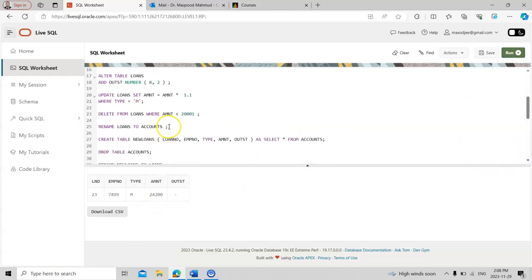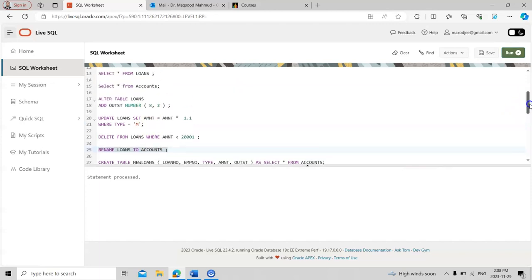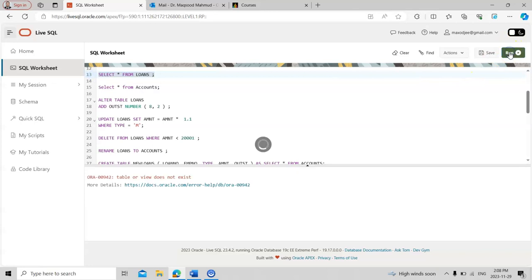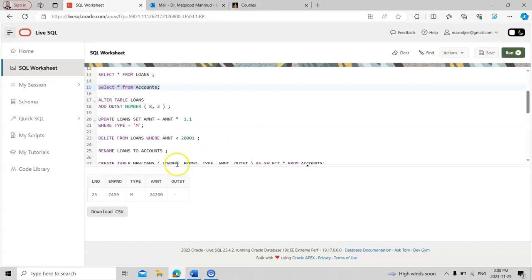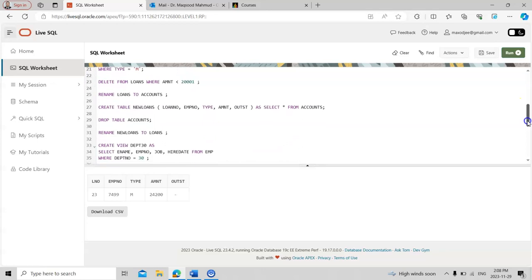Now let's suppose sometimes we don't like the name of this table, and we just want to rename the table. How can we do it? I just process it. Now if I run the query with the old name, it will not work because it doesn't exist, since we renamed it. The new name is account, so this is working. So you can change the name of the table by the rename command.